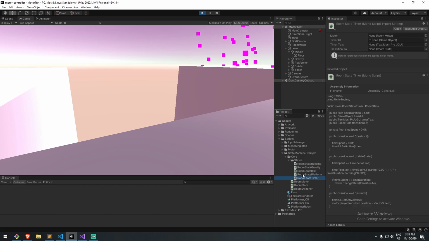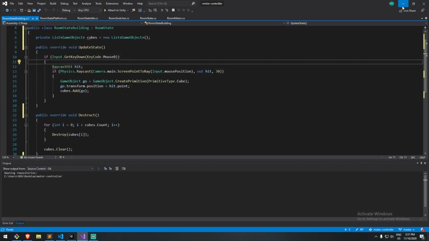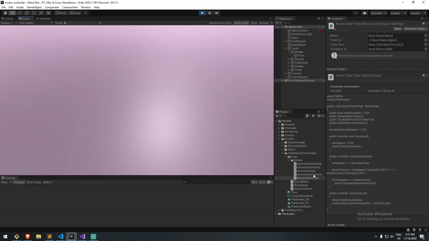Next up over here is the timer. So let's boot up this timer.